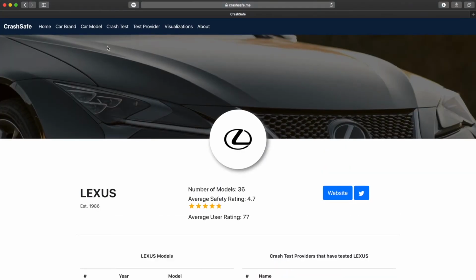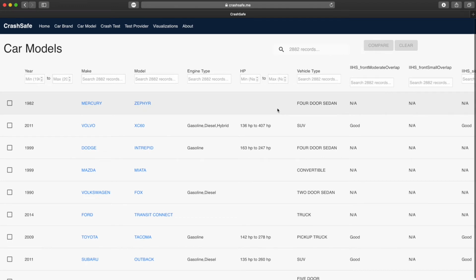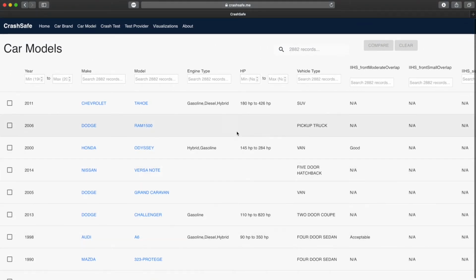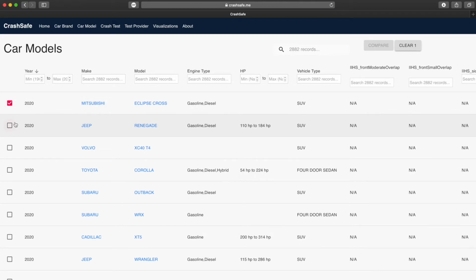If you go over to our car model page, you'll see our table view. Here, each instance is represented by a table row. Again, you can page across, change the page size, search, filter by any attribute, and sort. And here, you can compare up to 6 objects.